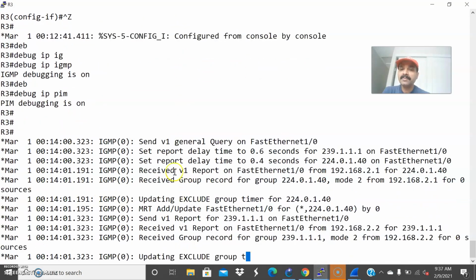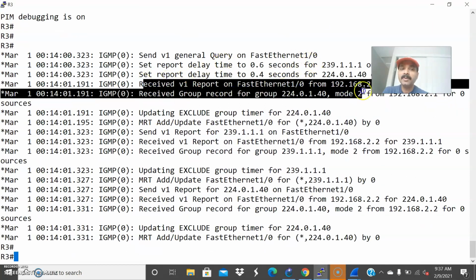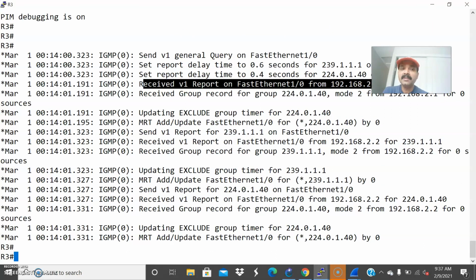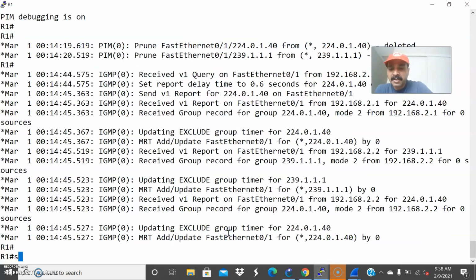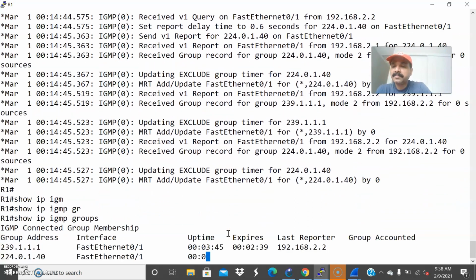So R3 also has sent a V1 general query on FastEthernet 1/0, and it received the V1 report from 2.1 for the corresponding group 224.0.1.40. So this is receiving the traffic for the 224 multicast group. These are the default groups. How to check it? Show ip igmp groups.